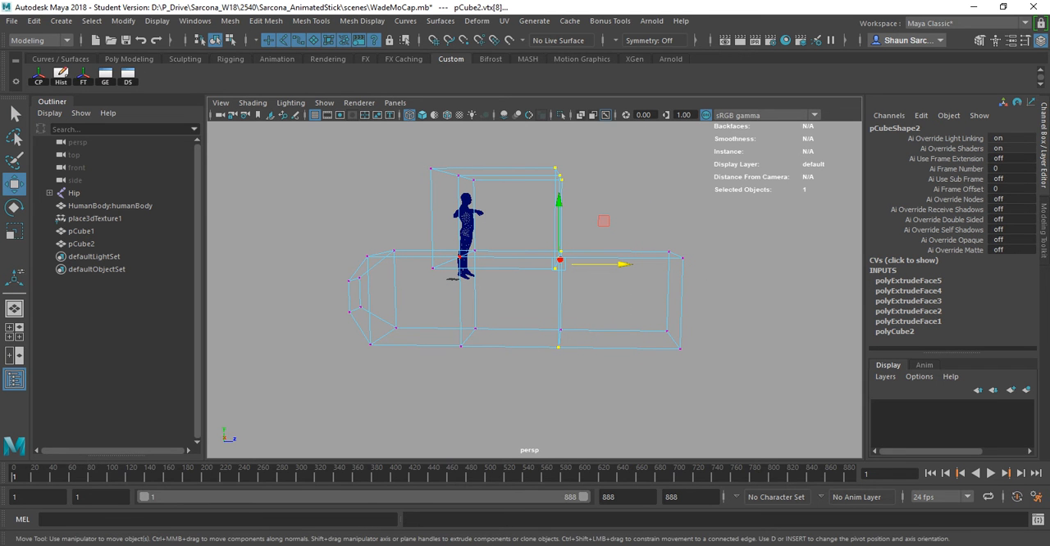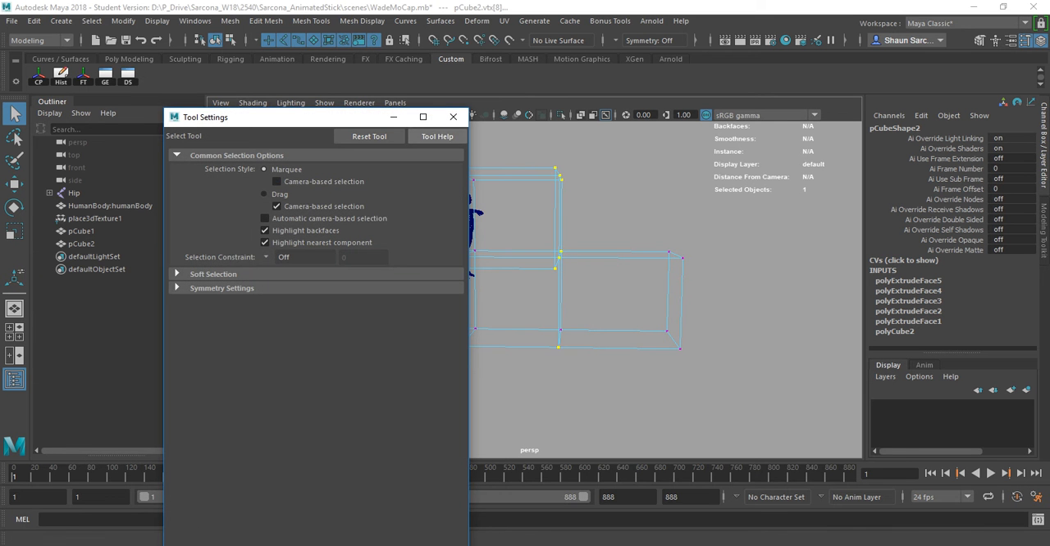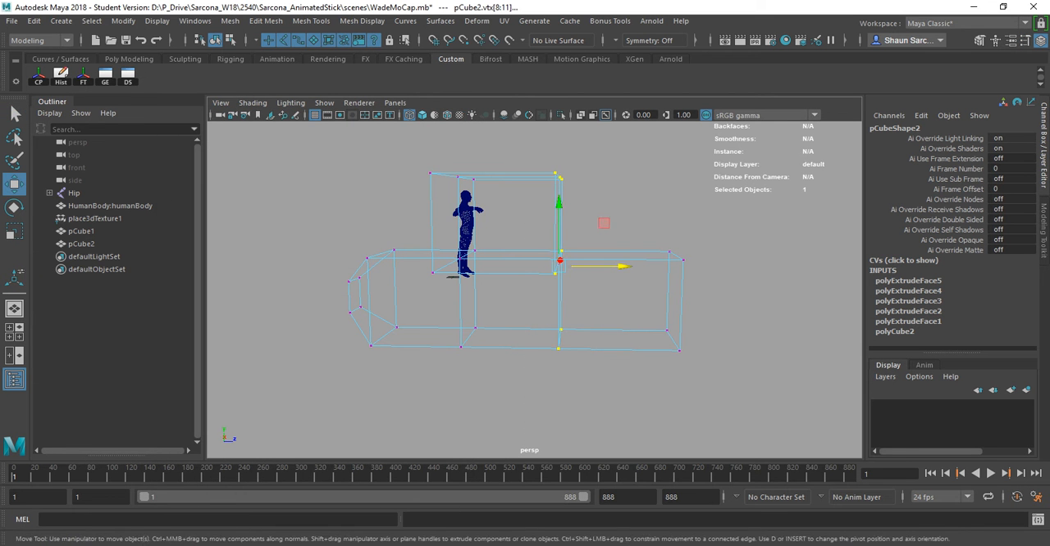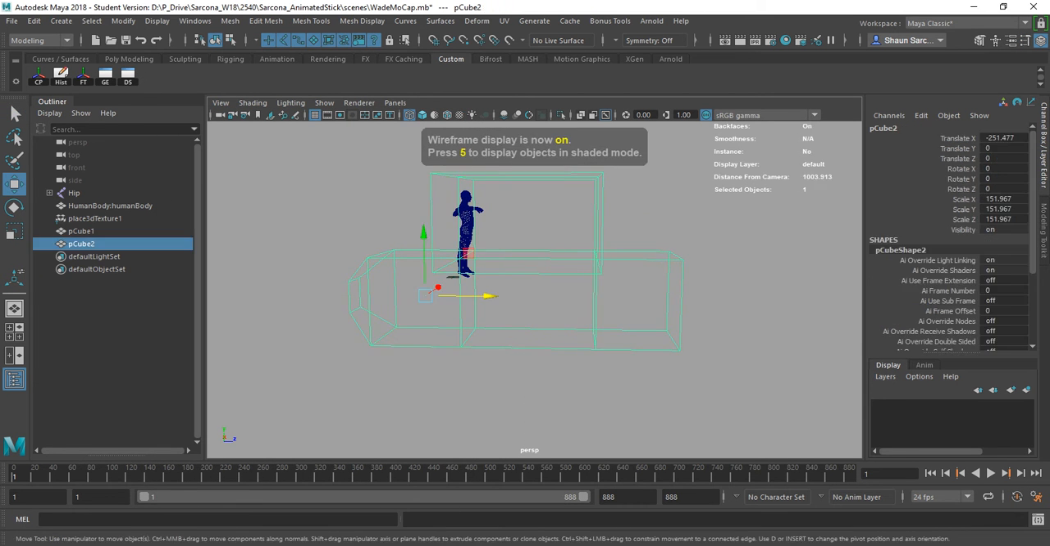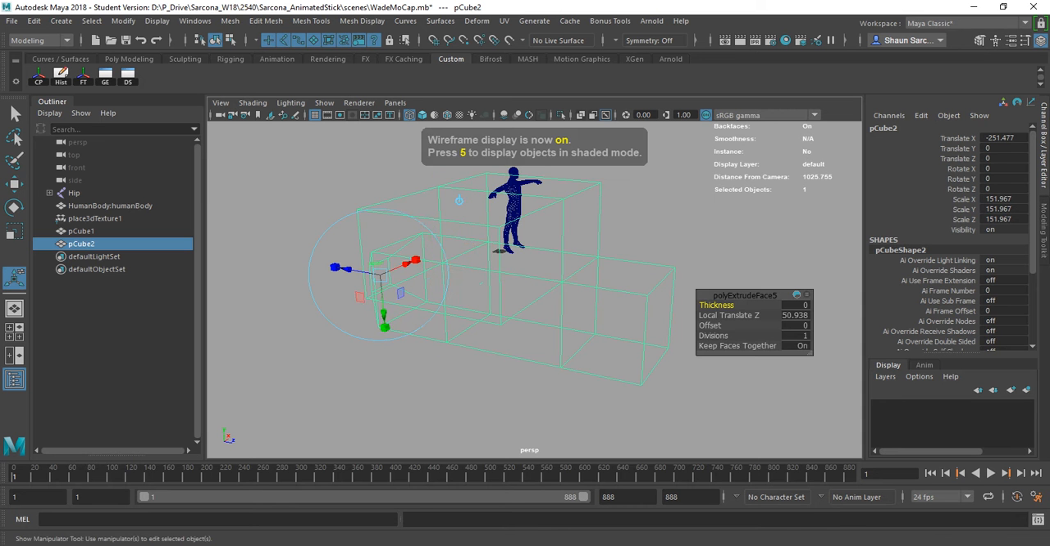See, I forgot one because I have that camera-based selection still on that you guys told me to turn on. It's going off now. See, much better. Okay. So that's what T will get you.